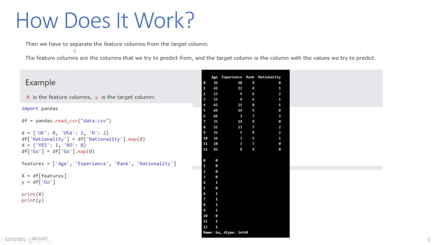Now we have to separate the feature columns from the target column. The feature columns are the columns that we try to predict from. So these are the variables that we're considering. And the target column is the column with the value we try to predict. So that's the decision to go or not. So X here, the uppercase X, is the features column, and y is the target column.